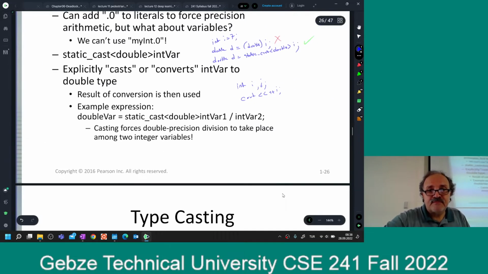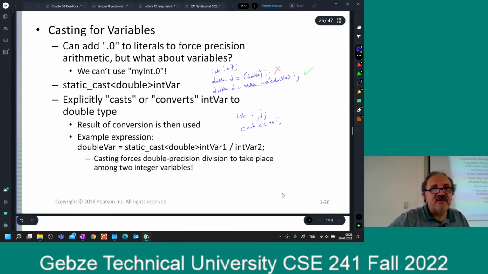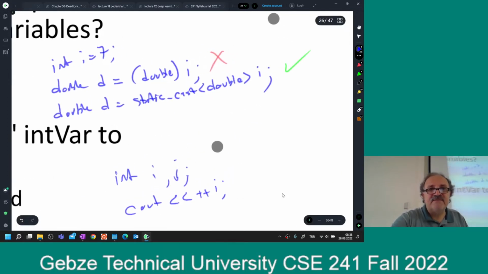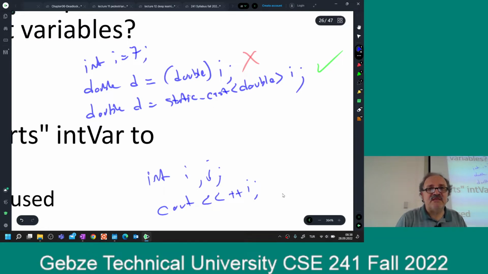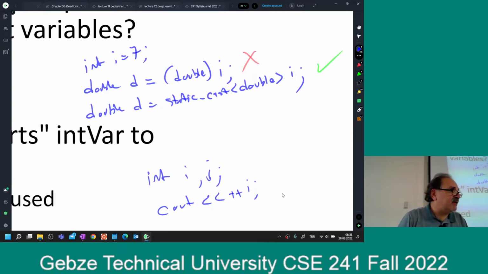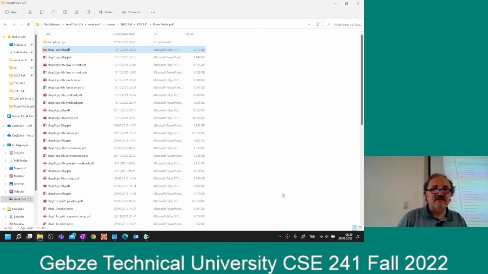Good. So we talked about type casting. If you are going to cast a variable to another one, we don't use the C way of doing it, like this one. We use the C++ ways of typecasting from one variable type to another variable type, okay? Later, this is going to be important.